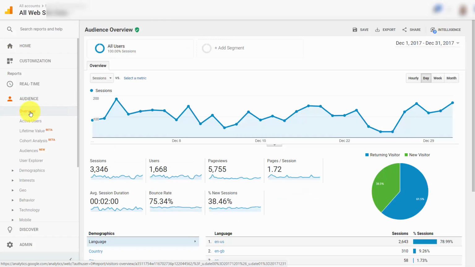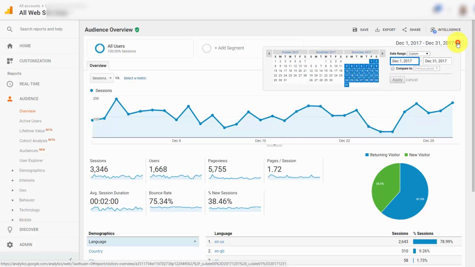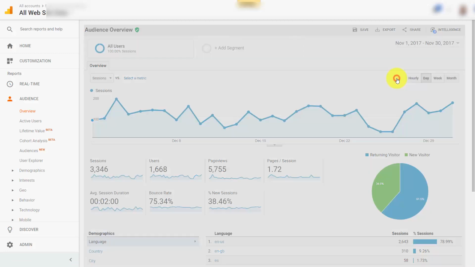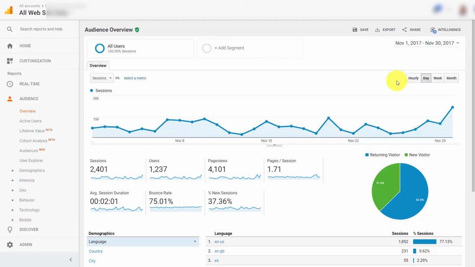Now, the overview will give you at a glance everything that you need to know about your audience without having to drill down. Now, you'll want to first select the dates that you want to keep track of. For example, you can set this for a particular month, just as you would any other report, and apply it. And once you've done that, then you'll be able to look at each session, and you'll be able to look at the report to determine the health of your audience.